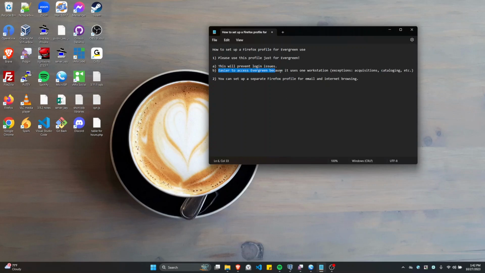It's also easier to access the ILS because you're only using one workstation. So you could definitely have multiple staff members use one workstation. We actually prefer that. And that way, you're not having the need to register workstations with different profiles all the time. So please just use the one profile per machine for Evergreen use. You can have multiple staff members using it.